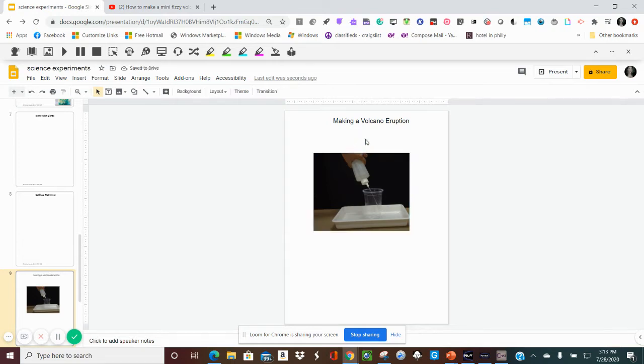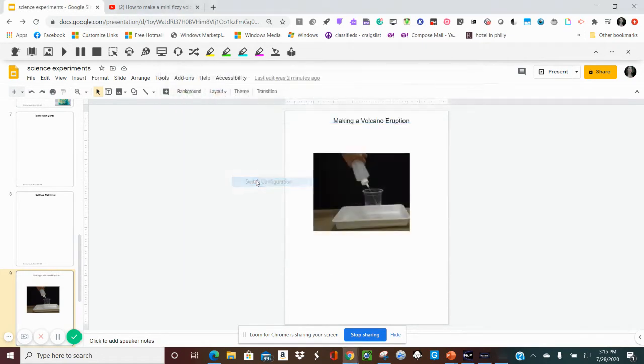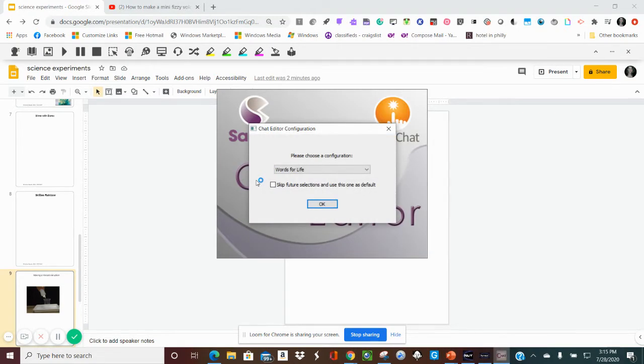So now what I want to do is get that from my chat editor. Now, chat editor is a download. It's a website. All you have to do is go to Google and type in chat editor, and then there'll be a download. You just download it to your computer, and then when you want to bring it up, this particular window shows up. So now this is lamp words for life, but I want to use symbol sticks.